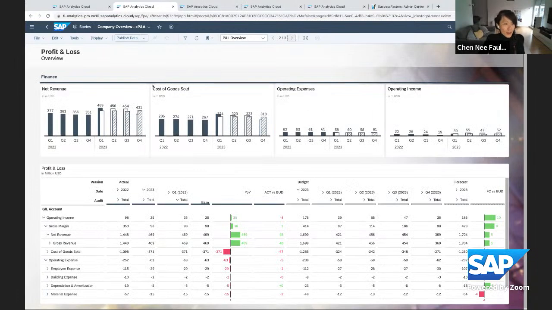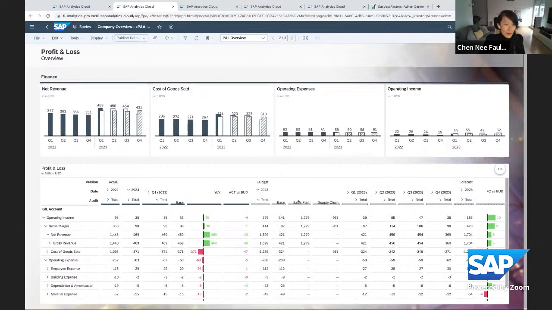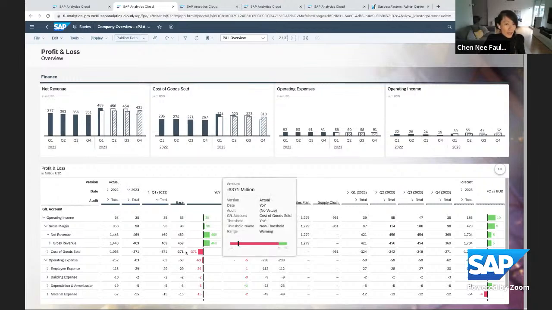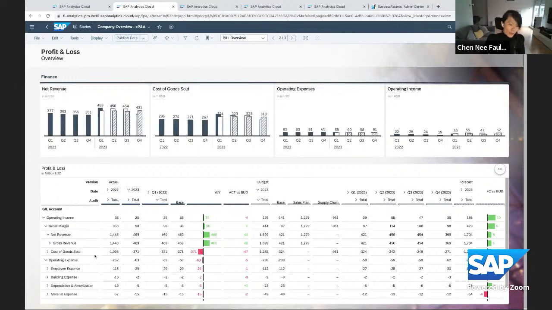And here, as you can see, all the important KPIs: the net revenue, cost of goods sold, operating expenses, operating income. But here I'd like to draw your attention to how and why extended planning and analysis is so important. Because if we were to expand the audit dimension here, you can see that the numbers coming in to the P&L are actually data coming from my LOBs. So from the sales planning, I'm having the data for my net revenue. For my supply chain, I'm having the data coming in for my cost of goods sold.